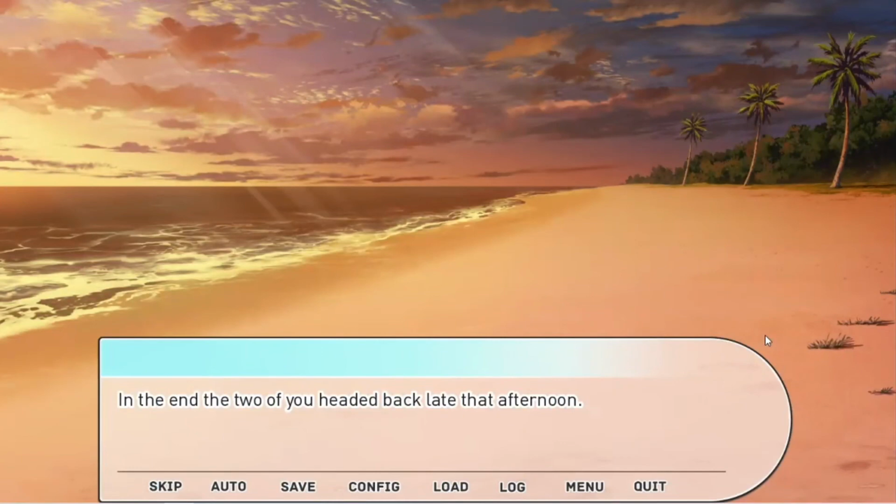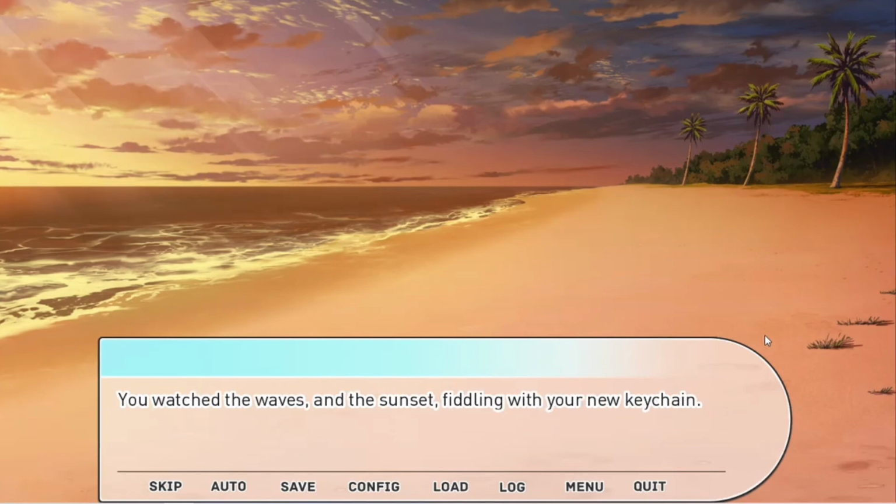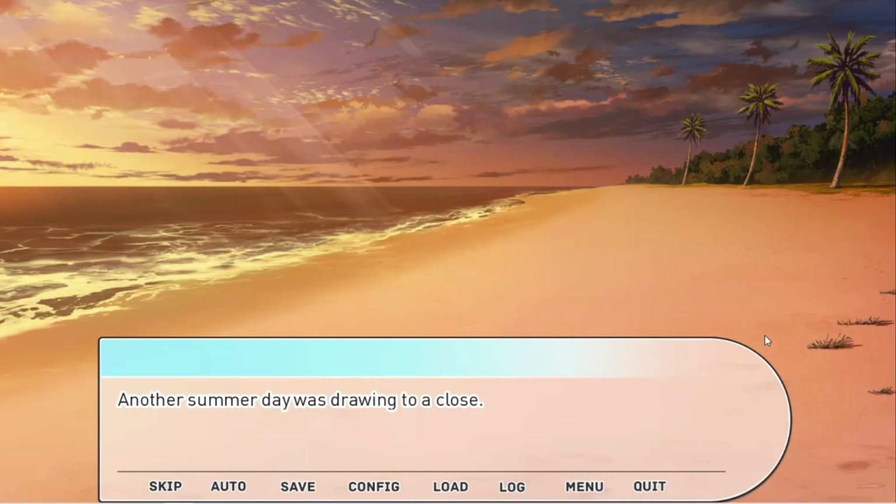In the end, the two of you headed back late that afternoon. You separated on the beach, and while Cove went straight home with his brand new sand pail in hand, you decided to sit for a while. You watched the waves and the sunset, fiddling with your new keychain. Another summer day was drawing to close. It had been a good one, except for the sad final note.